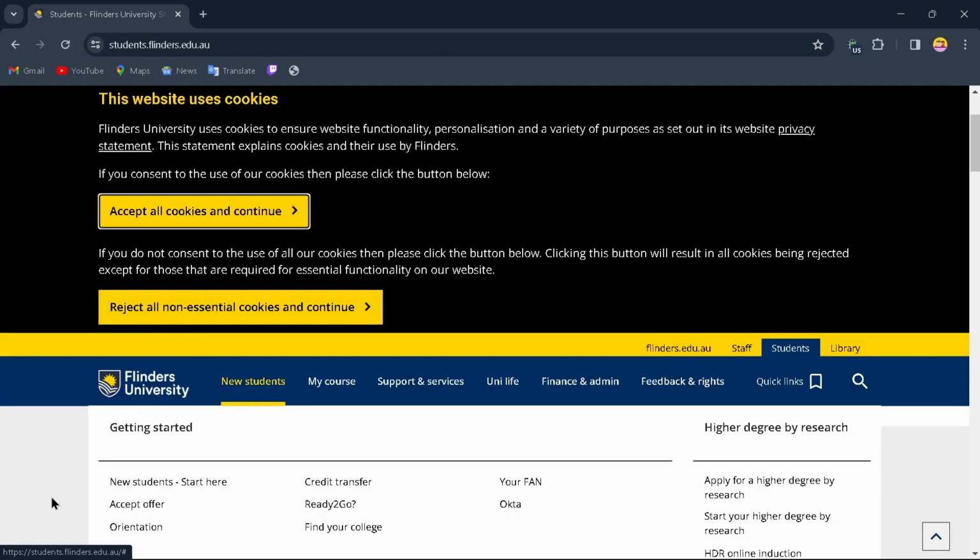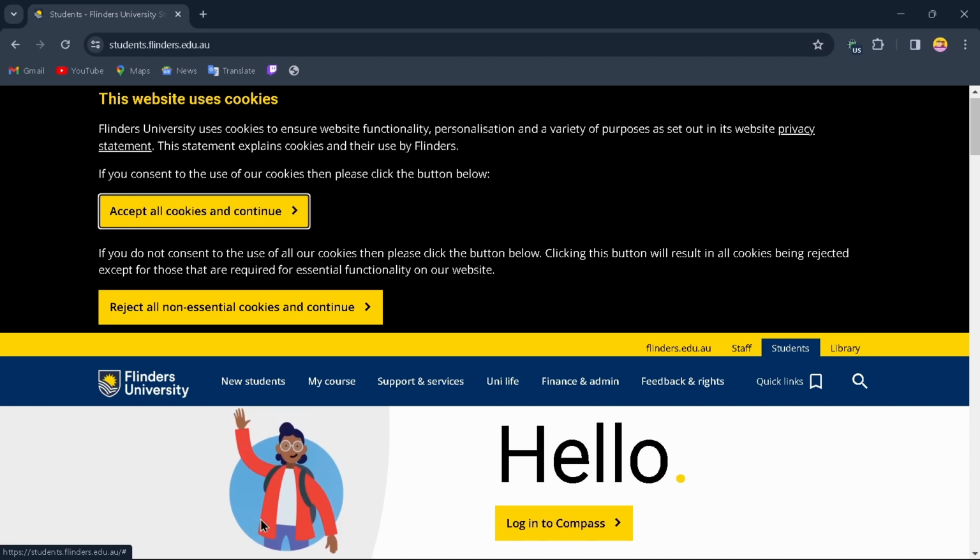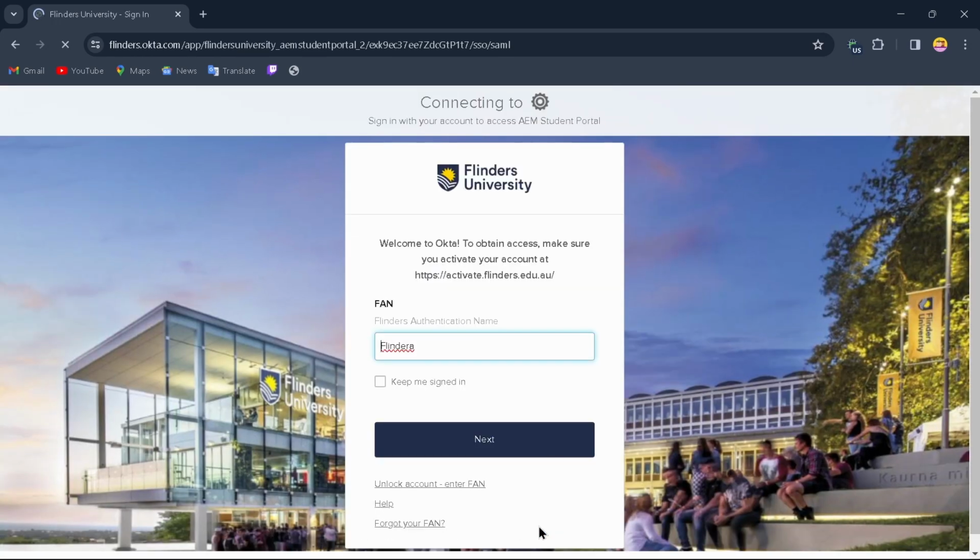Scroll down, and here you can find this option which says "Hello, log into campus." Just tap on it. After tapping on that option, simply enter your Flinders authentication name, and after entering that, tap on next. After tapping on next, you have to enter your account's password, and then you will successfully log into your account.